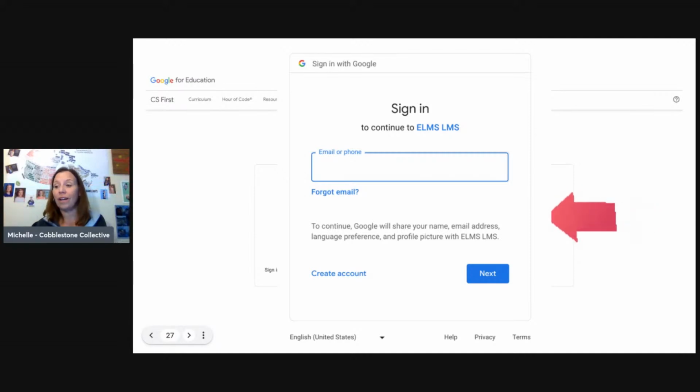So decision 1 is, are we going to sign in with Google? Or are we going to sign in with something else? So very first and foremost, it kind of looks like, oh, my only option is sign in with Google. But don't worry, I'm going to show you another way to sign in. So right now, though, if you have a Google account, we're going to go through how you set up your CS First with your Google account first thing.